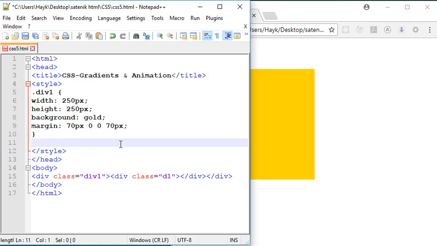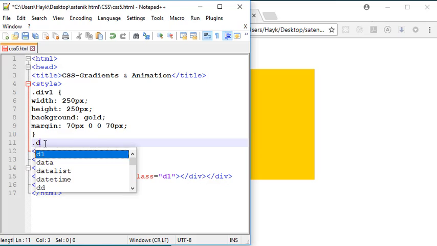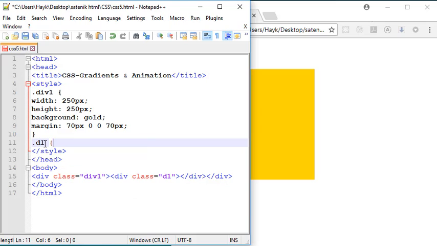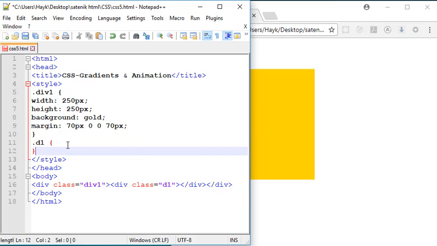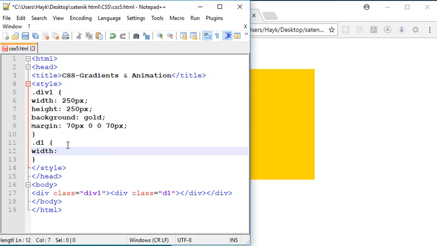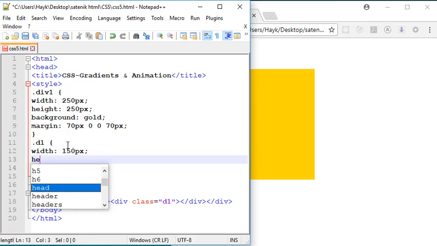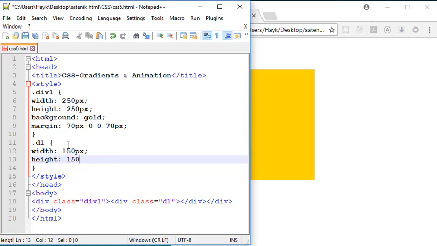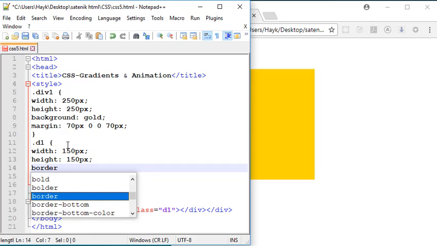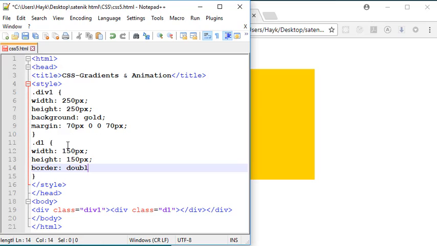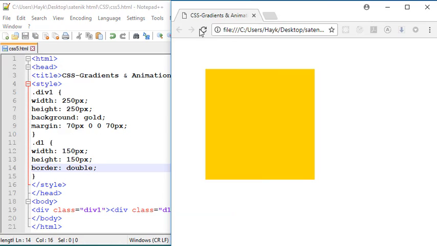So for our CSS code for D1, we're essentially going to be doing the same thing, but we change the selector to D1. So let's type in a dot D1 curly braces, and let's also close our curly brace, and let's also give it a width of 150 pixels and height of the same amount, and let's also give it a border and let's make it double. So when we save and refresh, we get this div within our first div, so a box within our box.